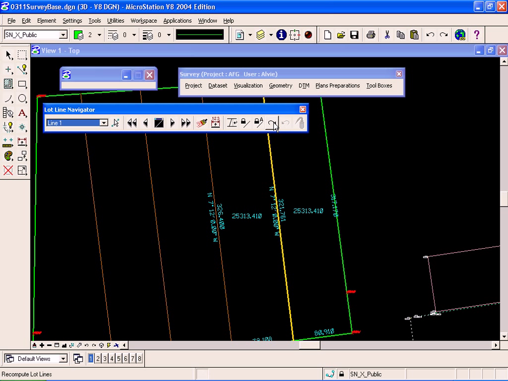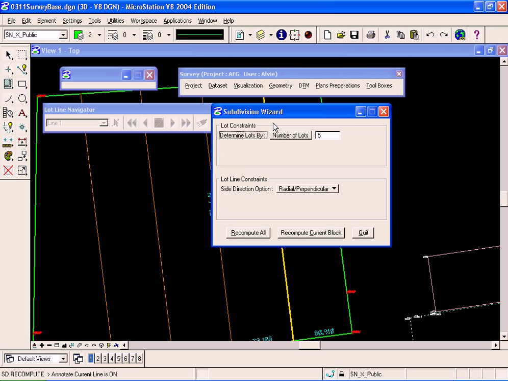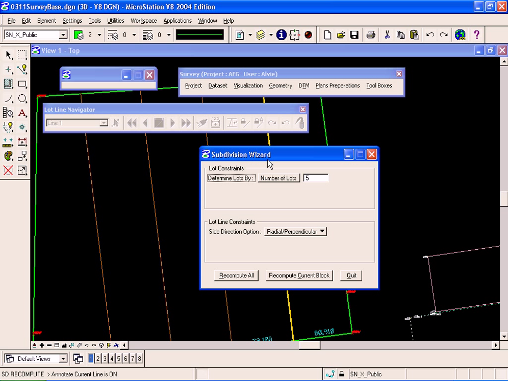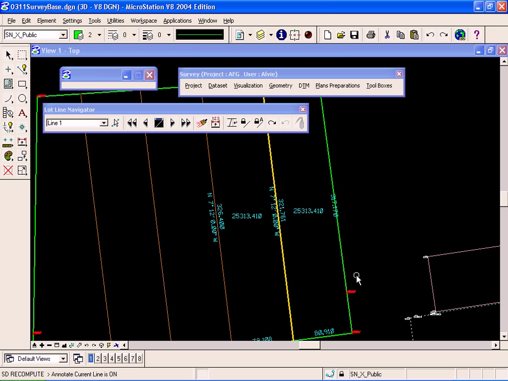Let's take a brief look at this icon, which is Recompute Lot Lines. What this does is take us back to the Subdivision Wizard lot constraints, and I could redefine how many lots I would like to subdivide into, or I could make a change and say that I wish to specify my lots by a minimum area. I can also reset my side direction option for sidelines, and then I can choose whether I would like to recompute all, or recompute current block only, or quit. I'll go ahead and quit and keep my 5 lot settings for this parcel to subdivide.